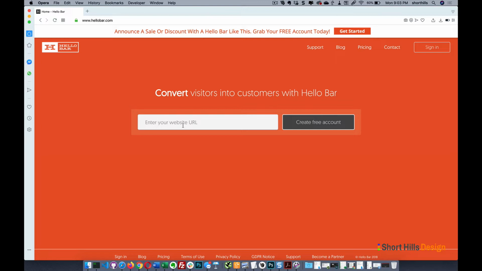The only thing you're going to need to do this is either access to your website so you can add a small snippet of code, or to give your web developer this piece of code and all they have to do is add it to the website. For those of you using WordPress, there are plugins you can use to add the code to your website as well. So let's navigate to HelloBar.com.